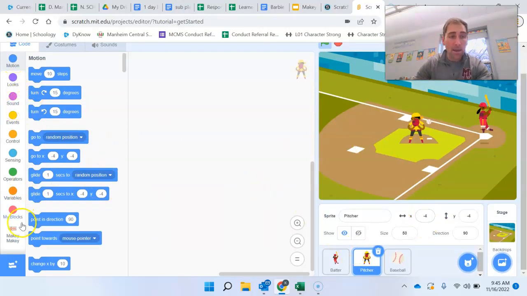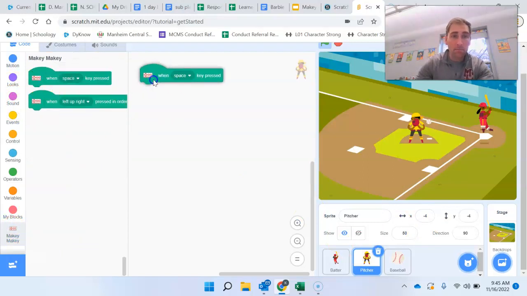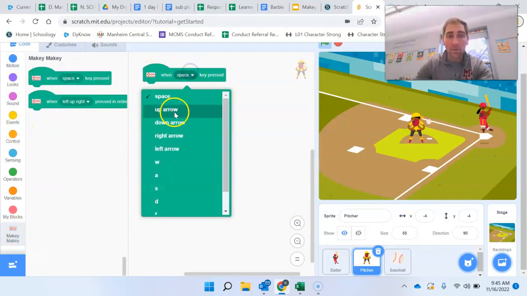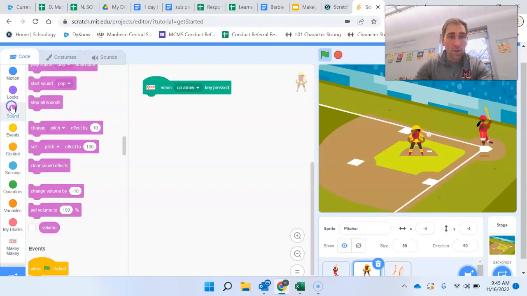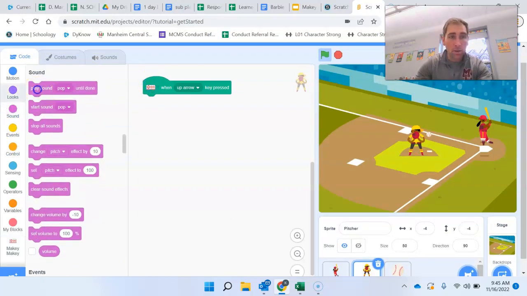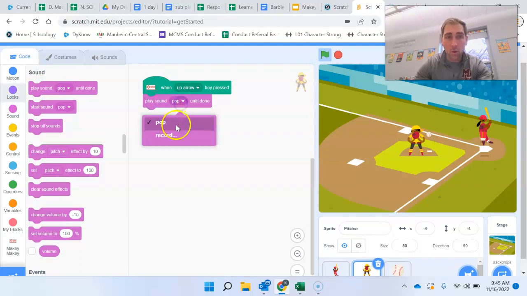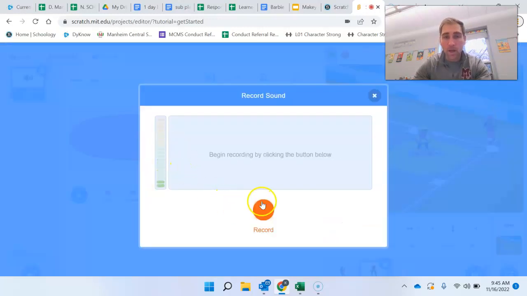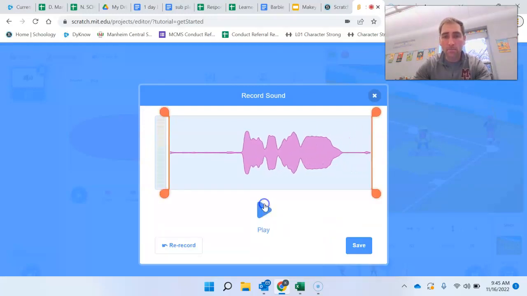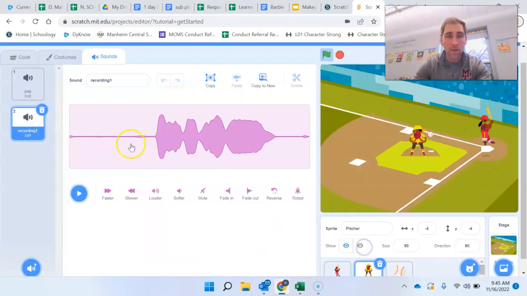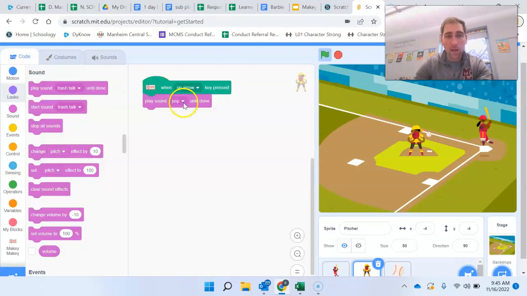Okay, again, maybe the pitcher is when the up arrow is pushed. All right, you want the pitcher to do a little trash talking. All right, so I can actually record this. All right, I'm going to strike you out, man. All right, let's see. I'm going to save that. So now, save this as trash talk. And let's see. I'm going to change the pop sound to trash talk. So when the up arrow is pushed, I'm going to strike you out, man.